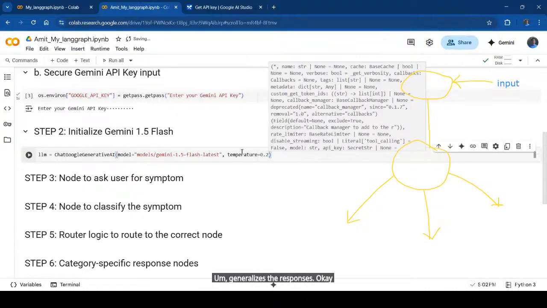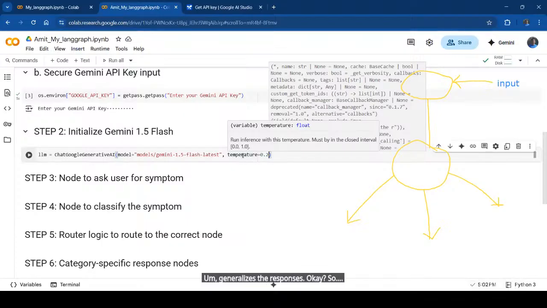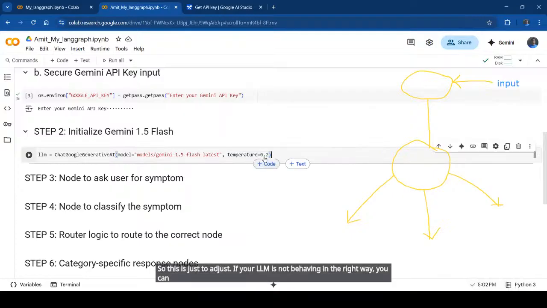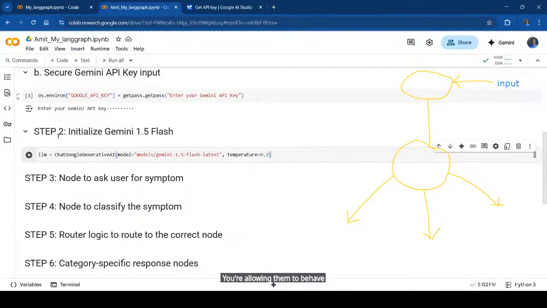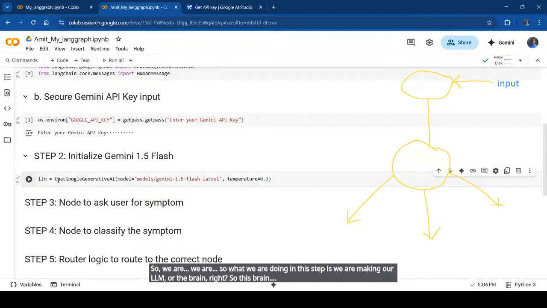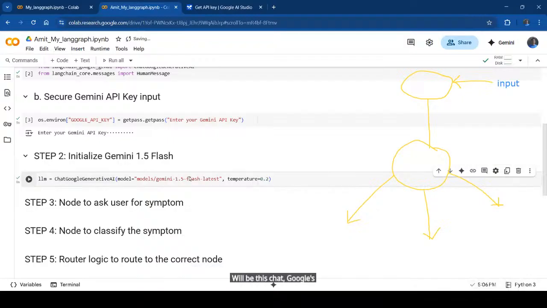We set this somewhere between the range of 0 to 1, 1 being the high temperature and 0 being the low one. This is just to adjust. If your LLM is not behaving in the right way, you can change these values to tweak your LLM to behave in a certain way. And you run this code. So in this step we are making our LLM, or the brain. This brain will be the ChatGoogleGenerativeAI chat model, and from this I choose the 1.5 Flash latest model, and I'm setting the temperature of 0.2.